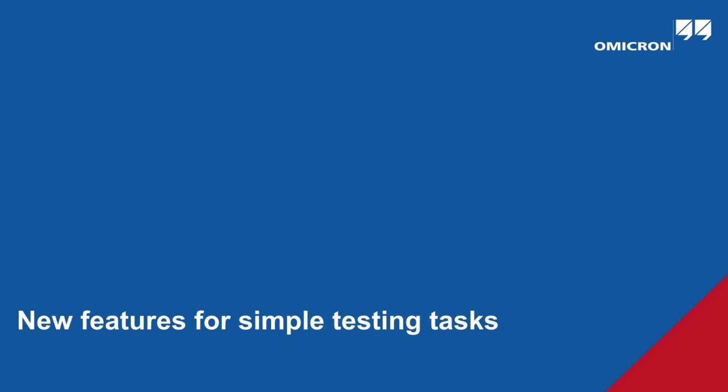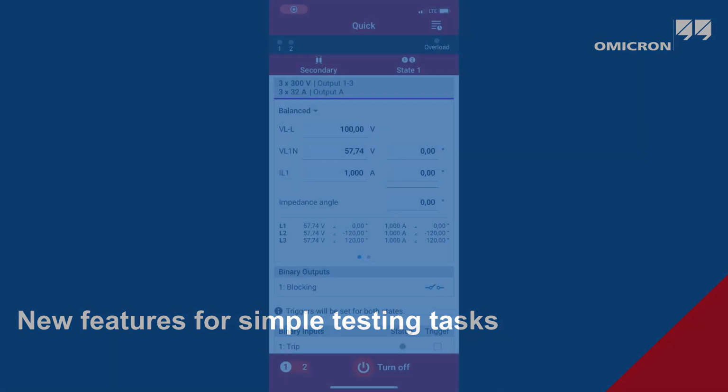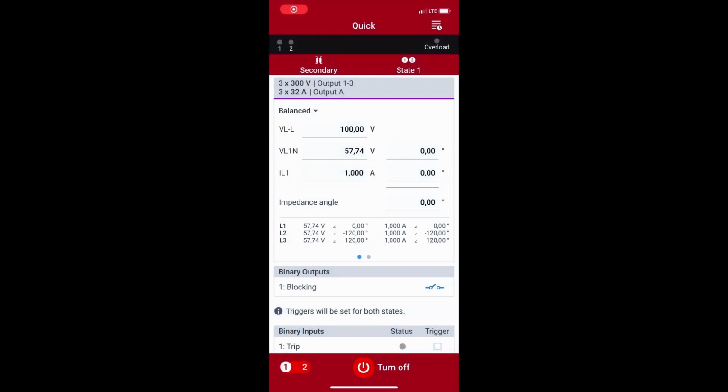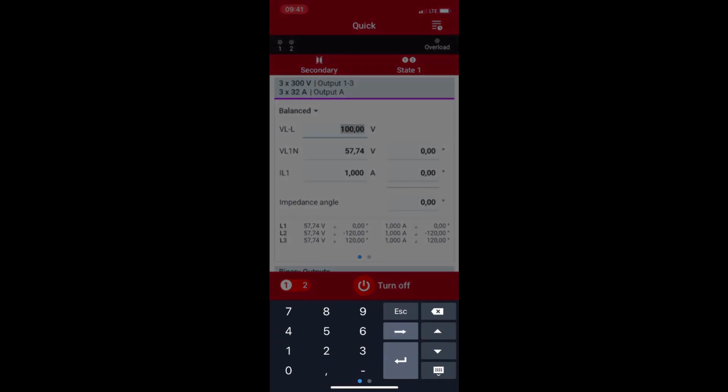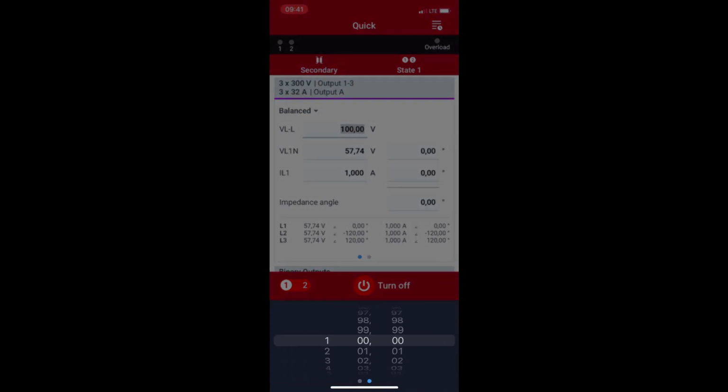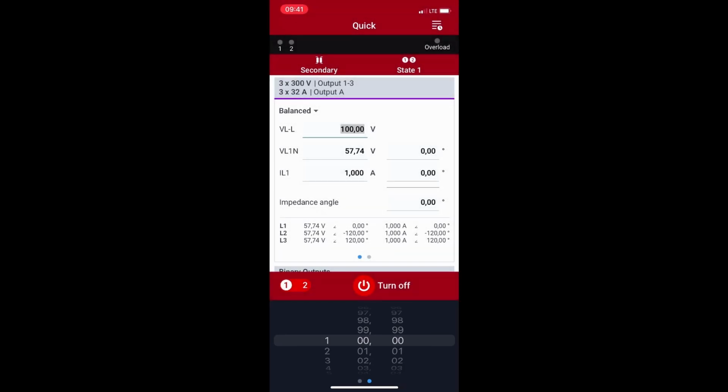CMC Swift is just like a quick CMC, but for your pocket. For simple protection tests, we added some useful features here. There is now an intuitive way to ramp output quantities with CMC Swift. Select any value you would like to ramp, swipe the keyboard, and now increment or decrement the output values live of your CMC test set. It makes it easily possible to check threshold values.